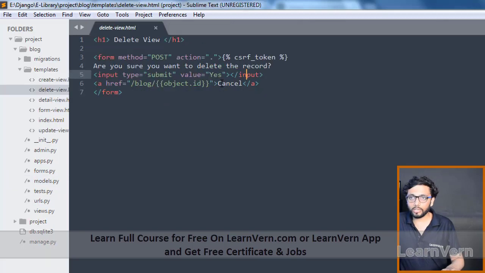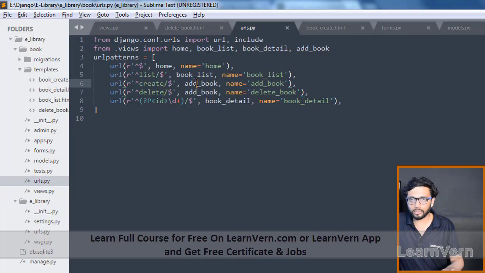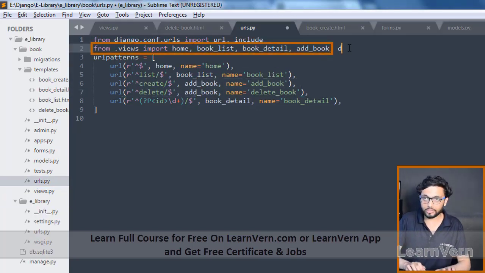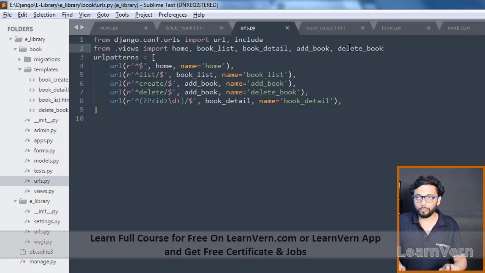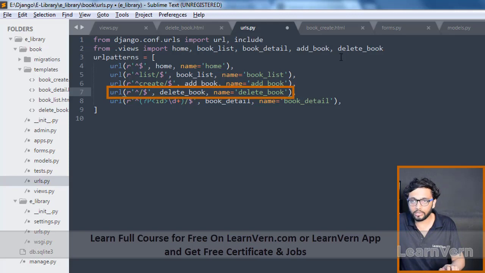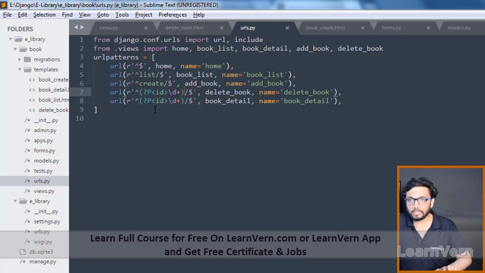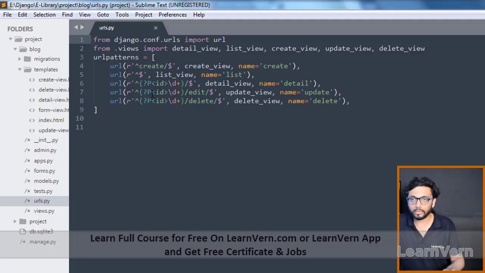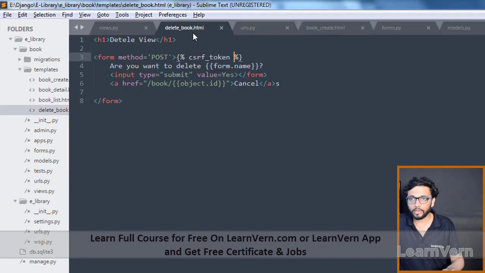And one more thing I want to show you, that if we change the URL, then we need to import it first, delete_book. Whenever we delete a book, we need to pass the ID over here, just like we have passed in the book detail view. So this is how we can pass it in the delete view. Just save it and check once whether any error is occurring.